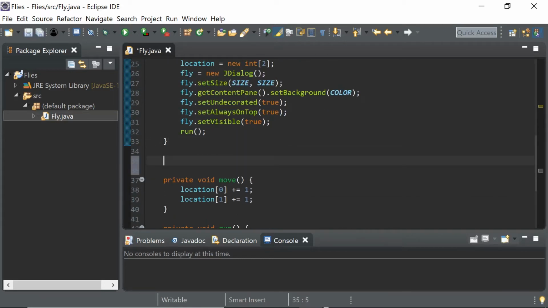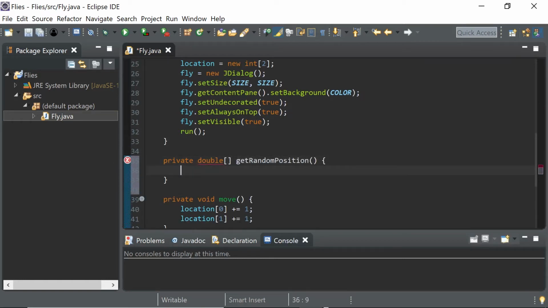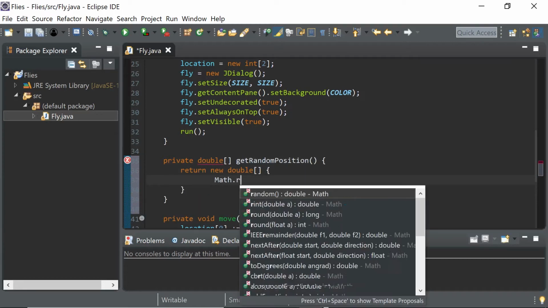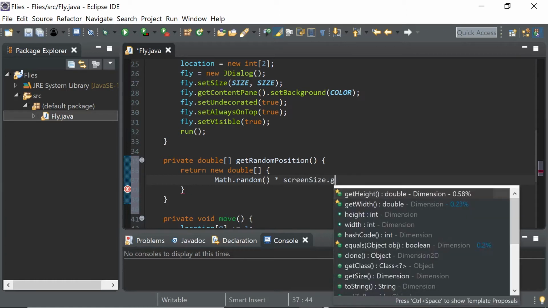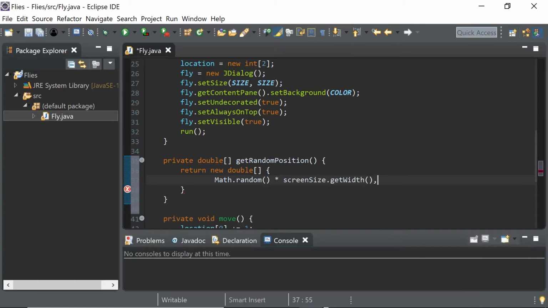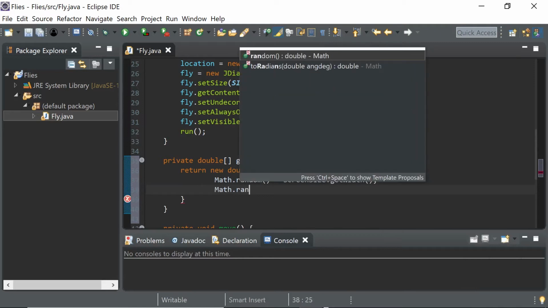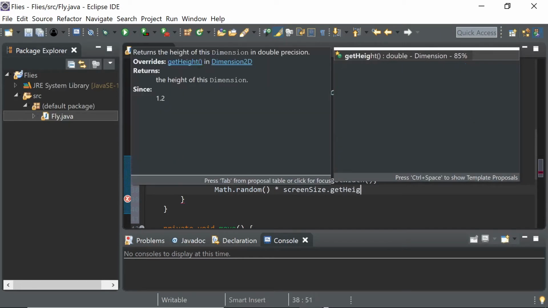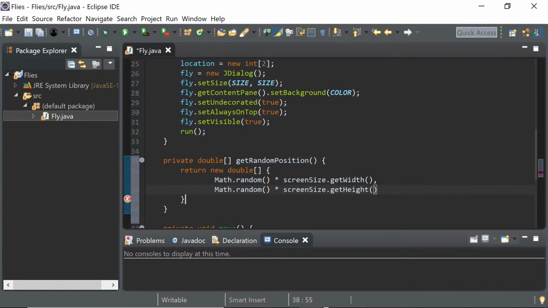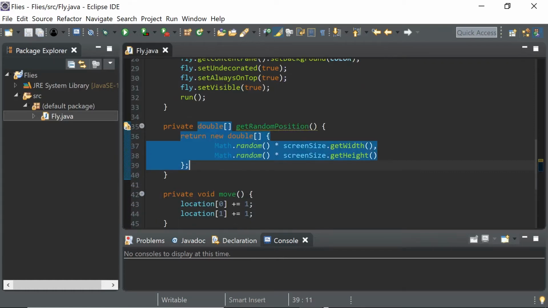Now, if we want to get a random position on the screen, it's not hard to do. Return a new Point2D.Double, get a random number between 0 and 1, and multiply that by the width of the screen to get a random x coordinate. Get a random number between 0 and 1 and multiply that by the height of the screen to get a random y coordinate. And that will be a random point on the screen.